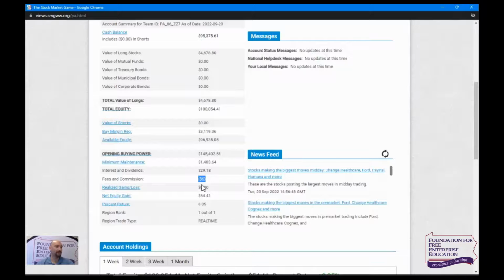Okay, so a couple things. Remember, like I said, you have margin accounts. So they start with 100,000 in cash, but this opening buying power, that's how much they have to spend today. It starts off around 150,000 because you've got about 50% margin. There's a formula for it.